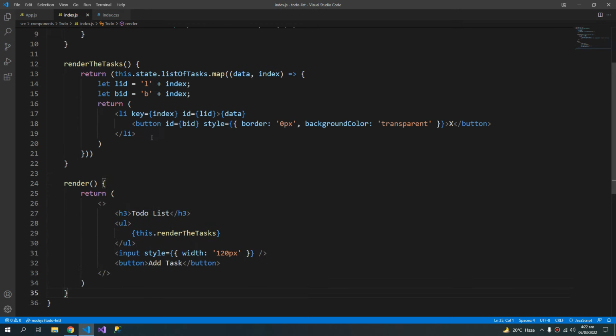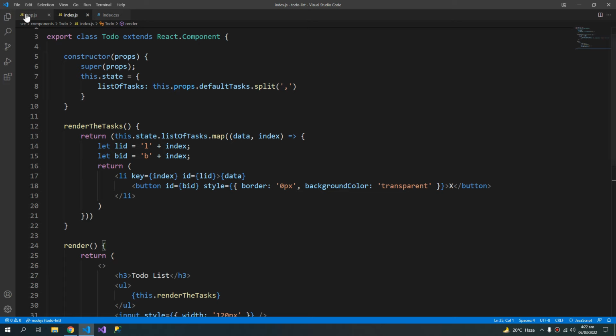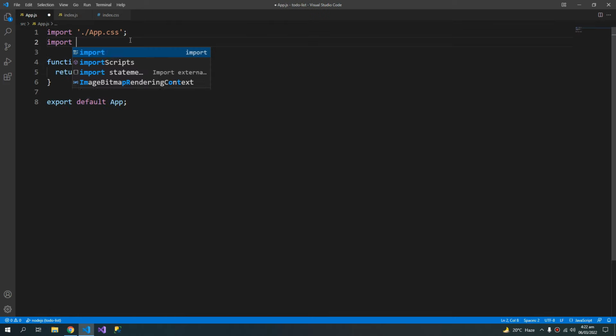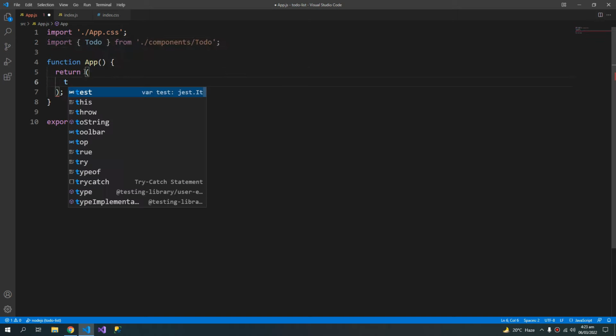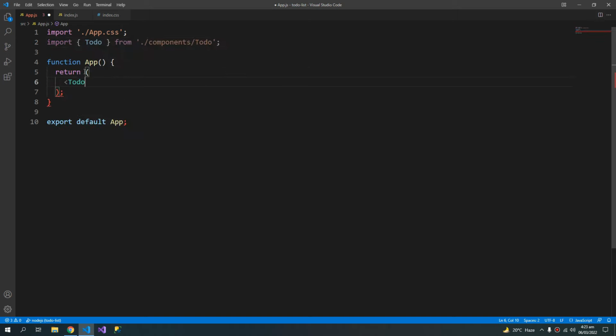Now let us use this to-do list. Import Todo and then use it here, and let's pass the default tasks. So now let us see how our to-do list looks.